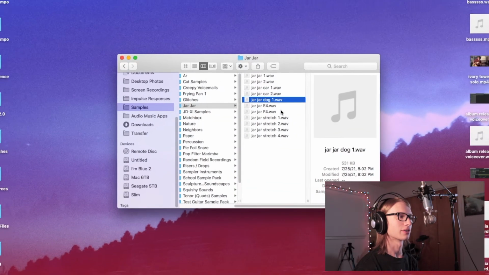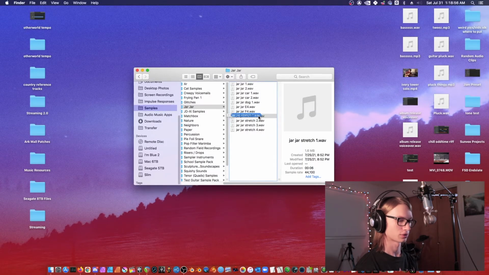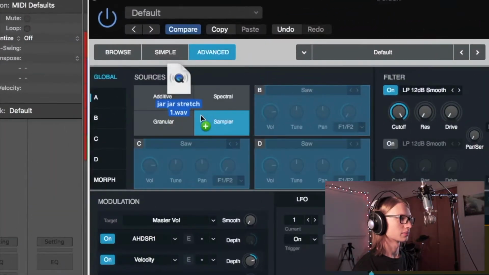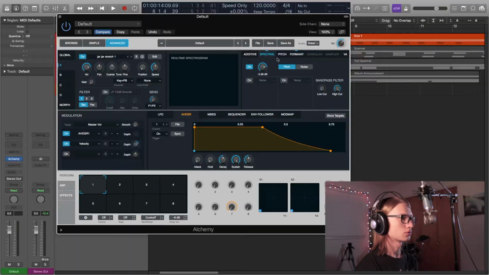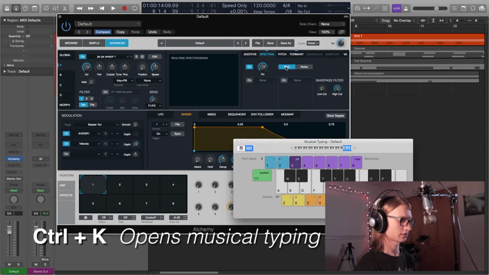Okay, it really doesn't matter what it is. I'll just bring in Jar Jar Stretch 1. So you bring it in here, and I'll bring it into Spectral, because that's the one I'll start with. Spectral is really good for getting all the glitchy sounds. Cool, we're in Spectral, so you can go back and forth between pitch and noise. I'm just gonna play on the keyboard to show you what it sounds like.